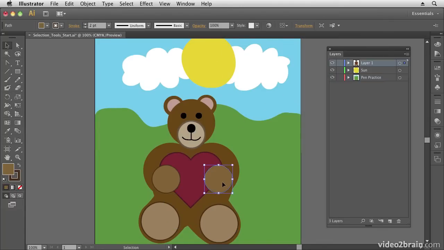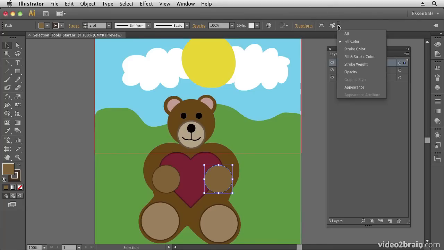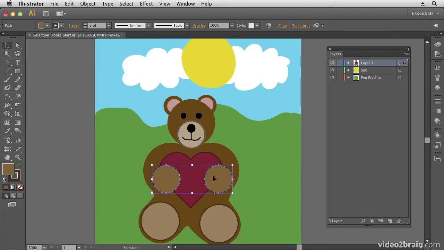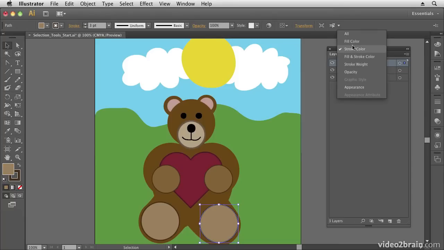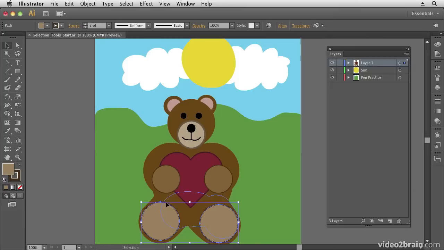If I select one of the bear's paws, I could go up here and I could say same fill and stroke colour, and it will choose both the paws. I could even come back up here and say same stroke colour, and because these have the same stroke colour as these, it will select all 4 of them. Now, if I was to select this and then say same fill colour, it's going to select both of these but not these because they have a different colour but similar weight.